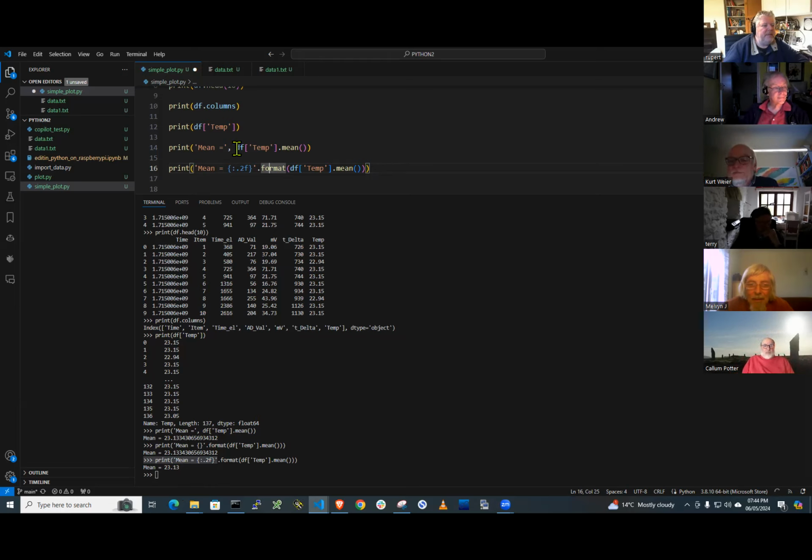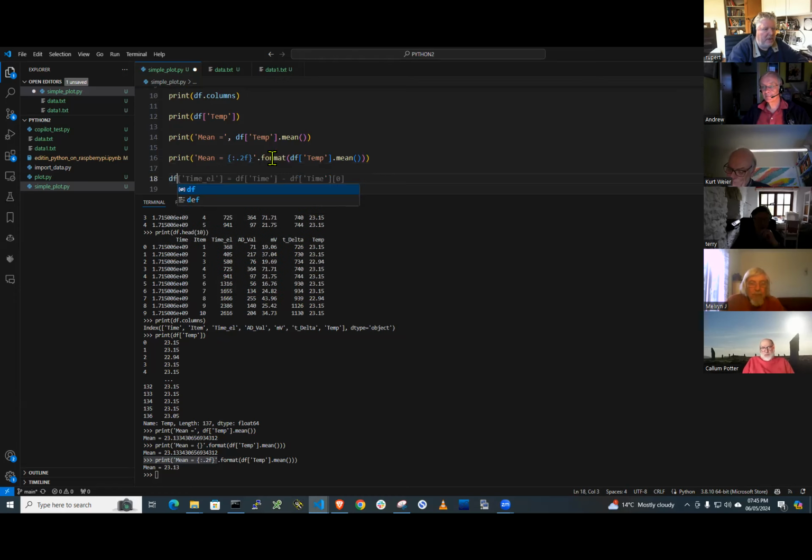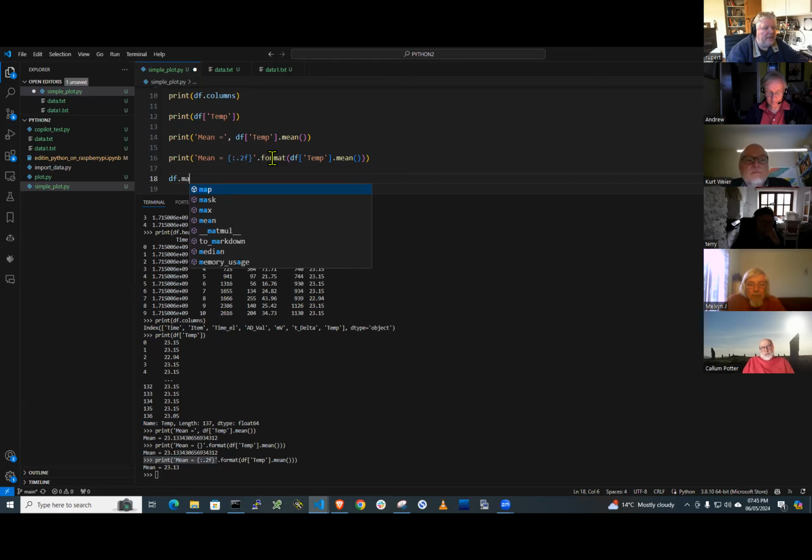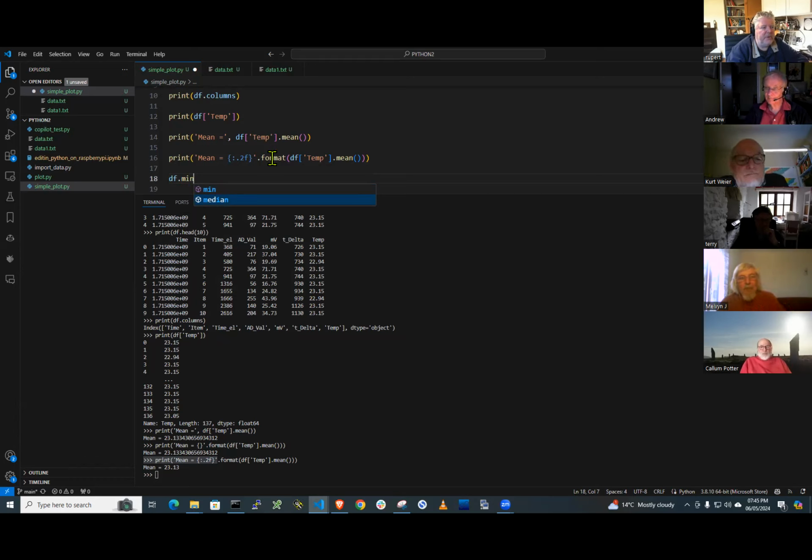Okay, so with these data frames you can not only control single items but the whole data frame as a whole. Like I've been explaining, you can also operate things like mean, and if you do df and then a dot, you'll see there's max, min, median, mean. All of those mathematical, statistical functions are built into the data frame itself.